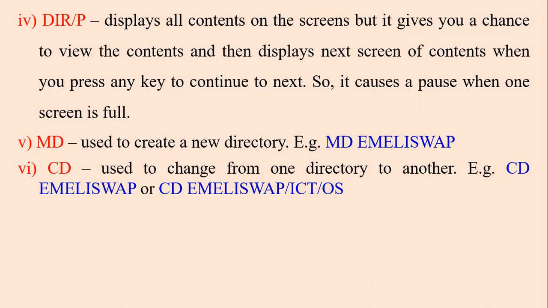This command, when you type it and press enter, changes from one directory to another. The same thing I said concerning MD, you cannot type CD on its own, because CD stands for change directory. Therefore, you must tell the operating system which directory you are changing to, based on where you are currently. And therefore, this command cd must be followed by the directory that you want to change to. So you type it as follows.